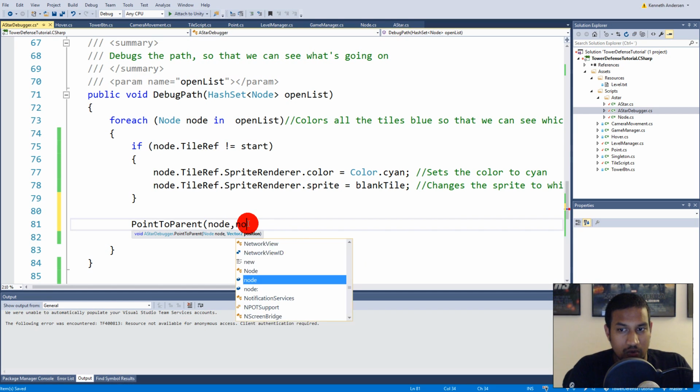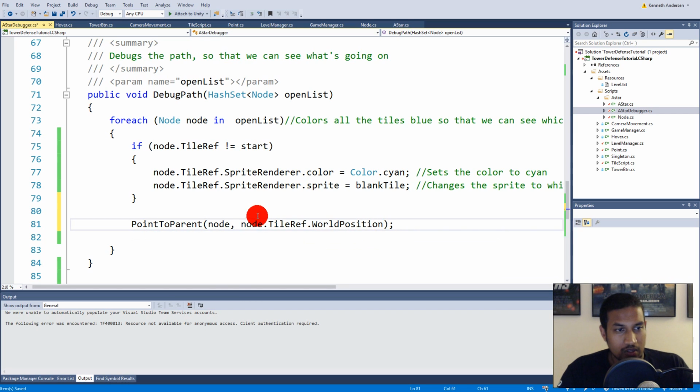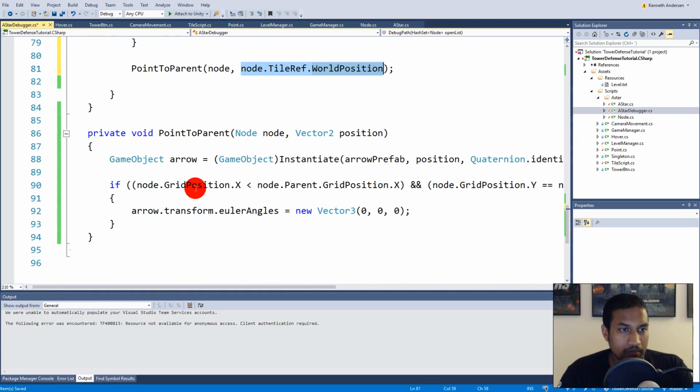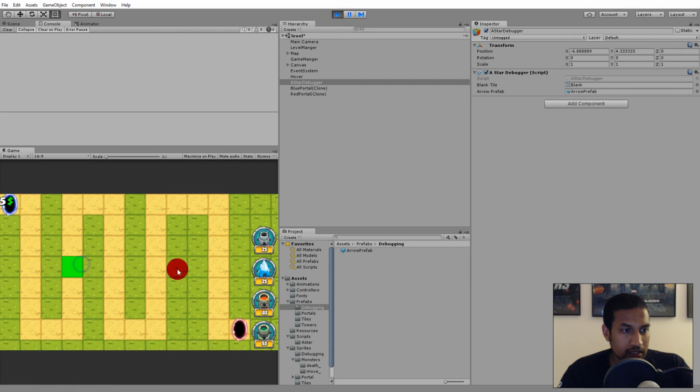node.tileRef.position, good position, world position. So this is the node that we need to spawn at, or like point at and everything, and this is the world position of that node. Yeah. Okay. When we have done that, we can jump into Unity again, I guess. Let's try and run the game and click, and now it put it on top of the actual starting tile.